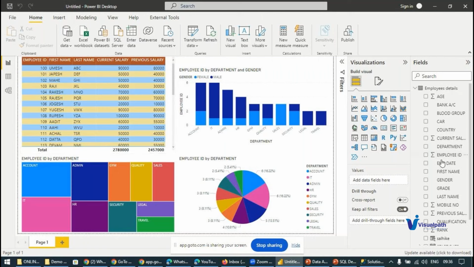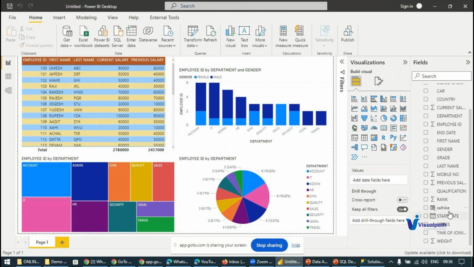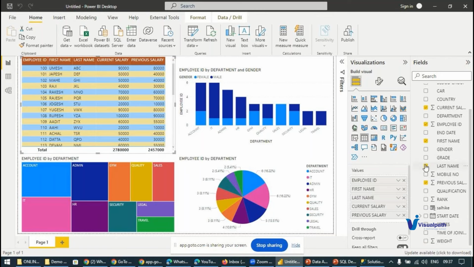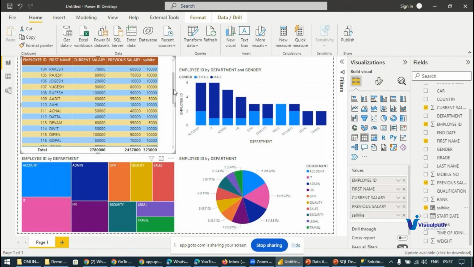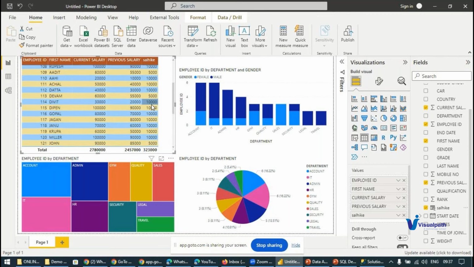The calculated column is also added in this list of columns, you can see on the right side. You can use these calculated columns in any bar chart, pie chart, wherever you want. See, I added it in the table. So now it is showing current salary, previous salary and increment. Most of the employees got 10,000 increment, and few employees like Adit got 5,000 increment, and Devam got 5,000 increment. Like that it will show.